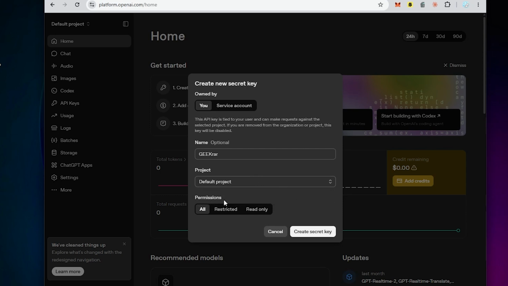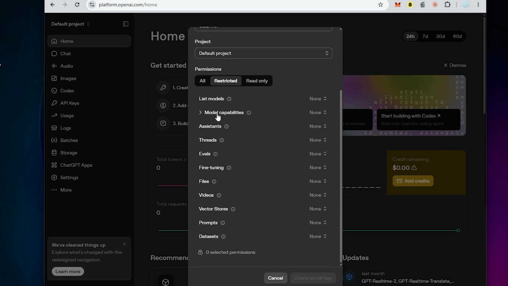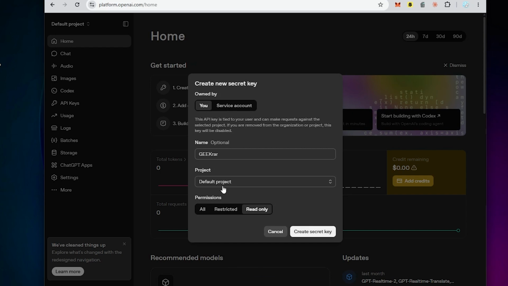Down below, you can see permissions. So you can have it all restricted, and then you can set your restrictions right over here, depending on the category that you'd want. You can have it as none, which it is by default, or read only, or you can have everything as read only by selecting the read only option. I'm going to be leaving mine all.